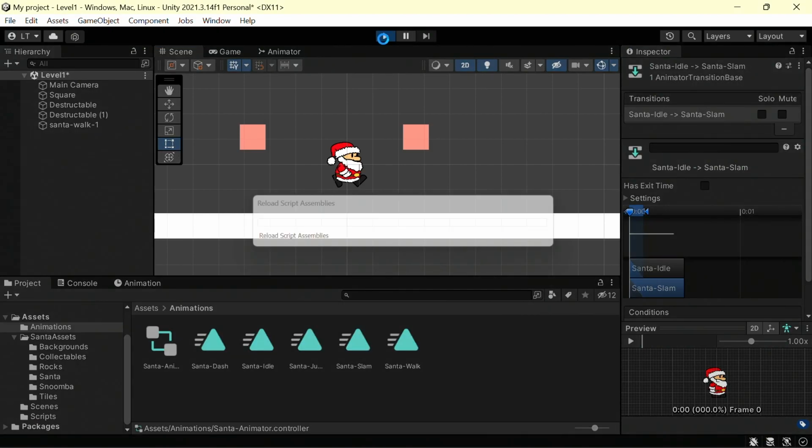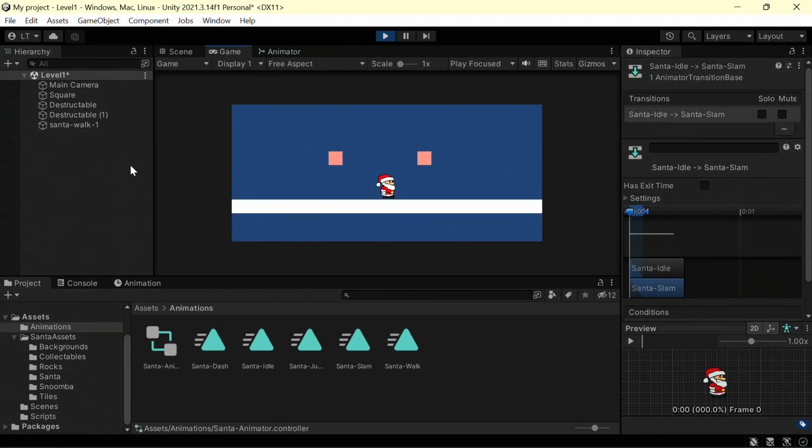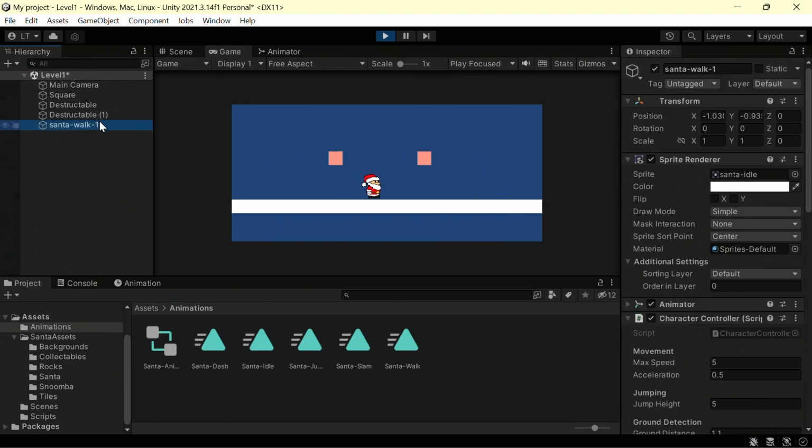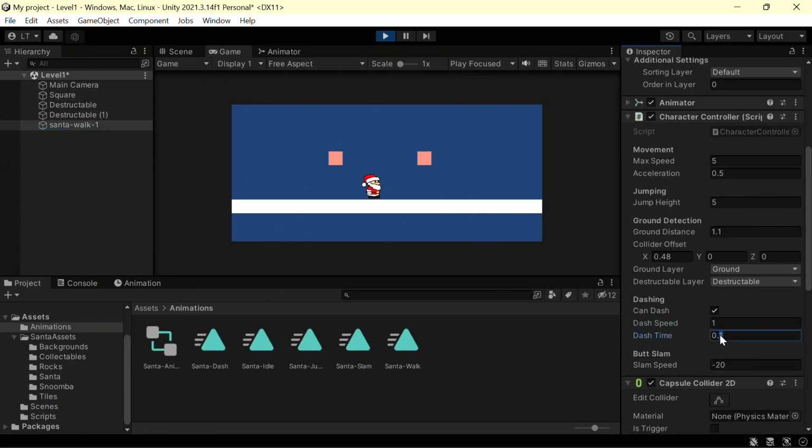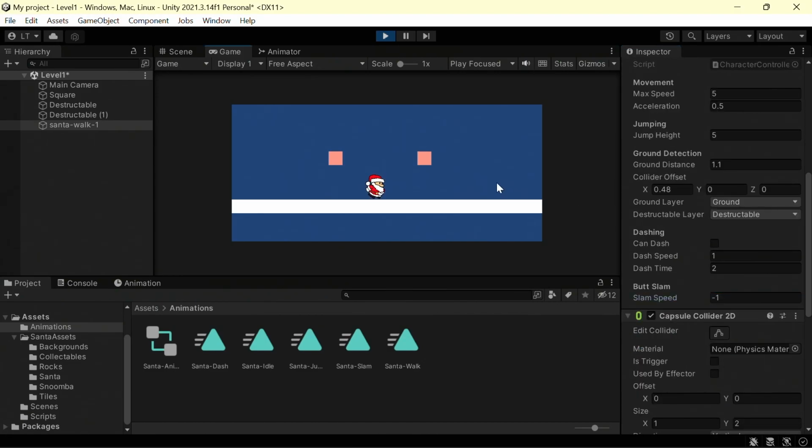When we hit play, we can see our walk, jump. The dash and slam happen quite quickly, so let's slow these speeds down for now to see. The movement is slow, but we can see our animations work just fine. And with that, we have created new animations using Unity's animation system, as well as used a bit of code to change the states of animation.